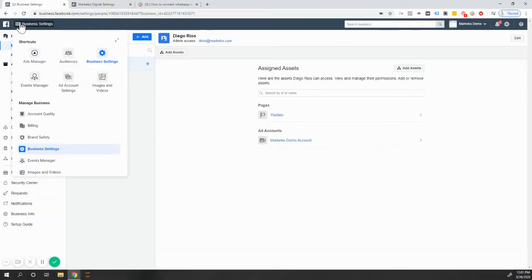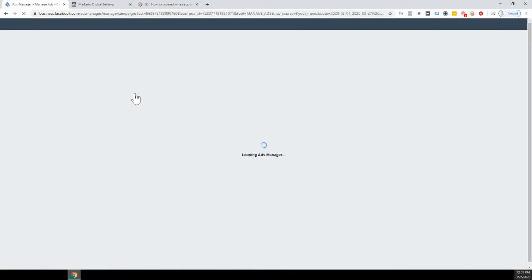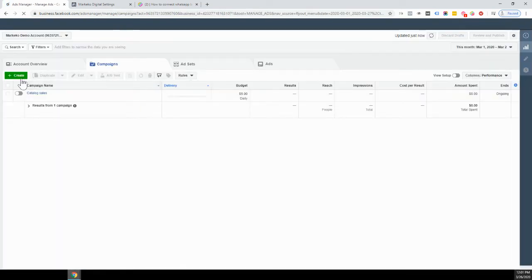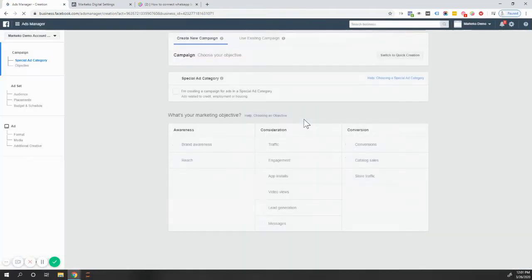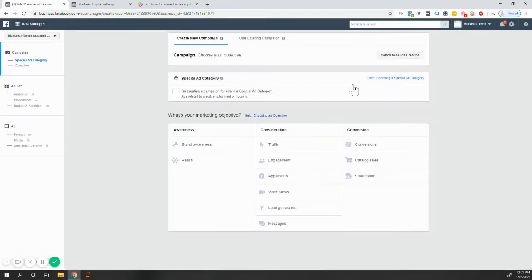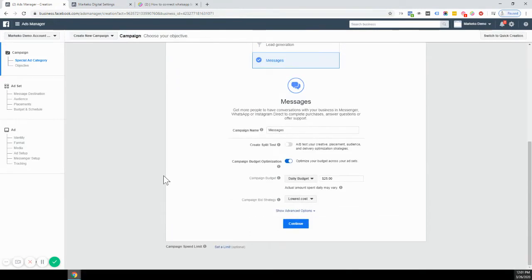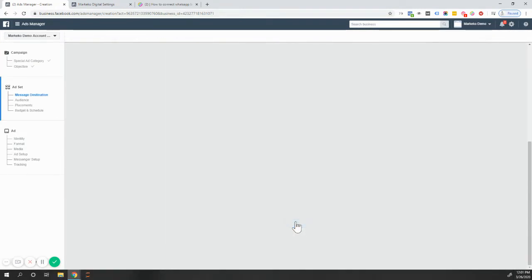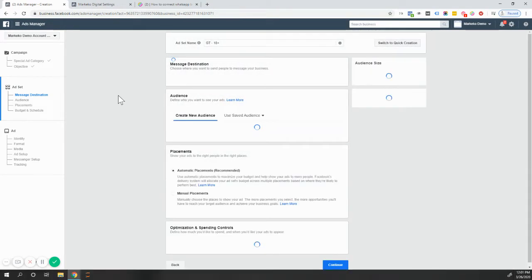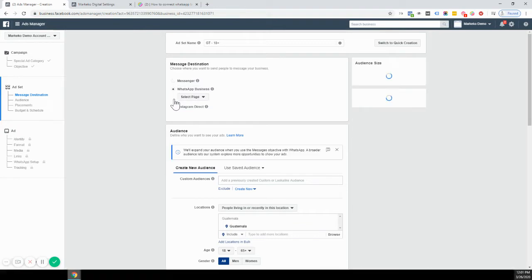So what you want to do is go to the ads manager. Once you're in the ads manager, you're going to go to create. You're going to create a new ad, just like if you were launching a new ad, and you want to select messages here. Name it, it doesn't matter at this point, because the only thing I want to do is basically connect my WhatsApp. So I'm going to go to continue, and on message destination, I'm going to click WhatsApp business.